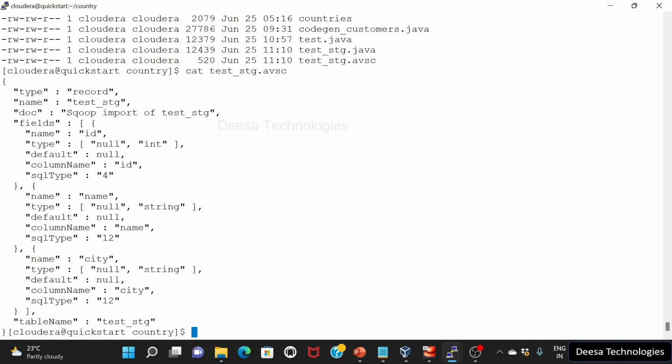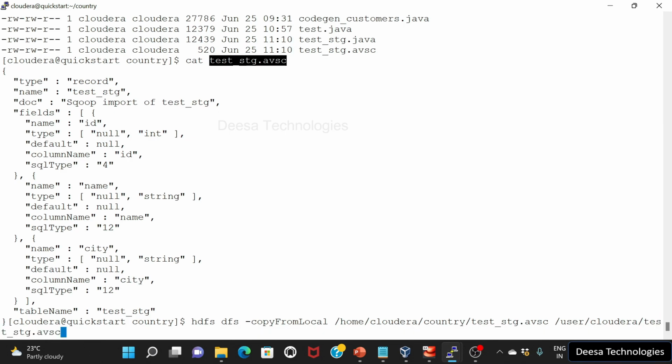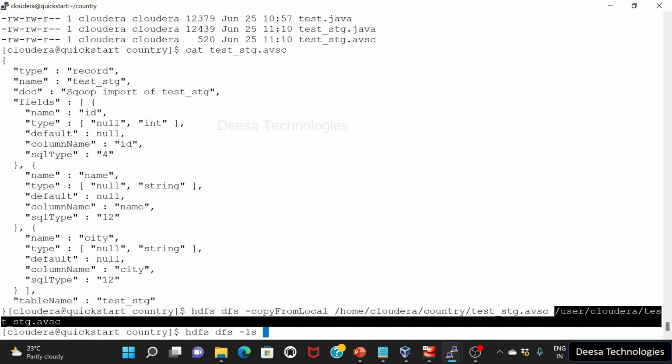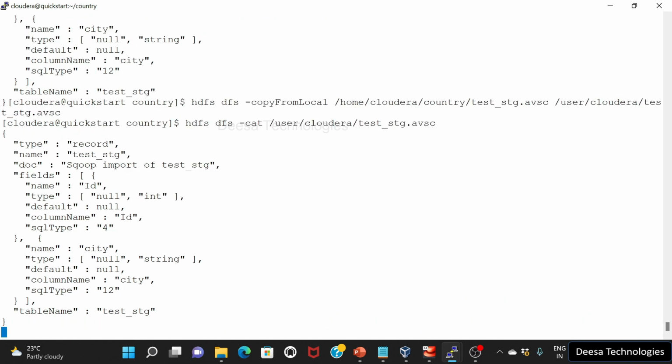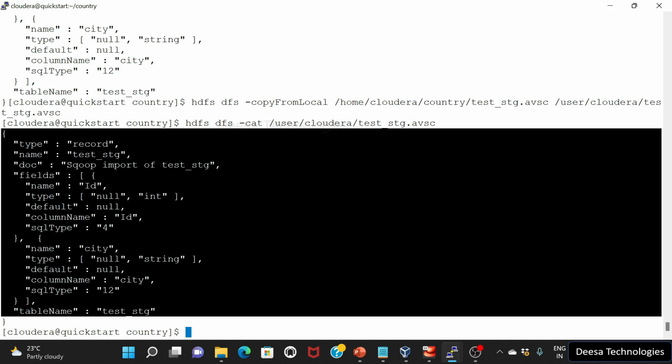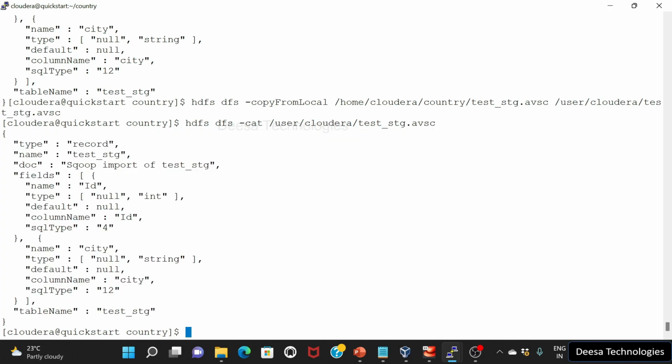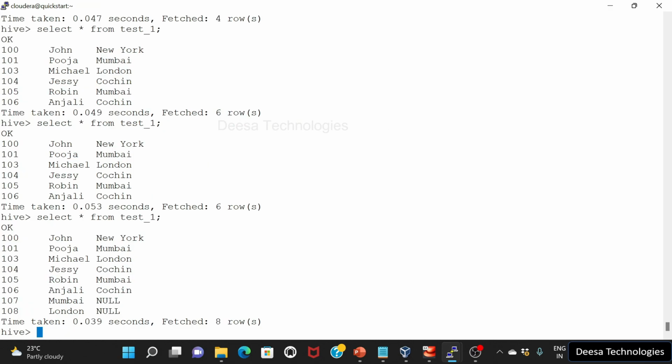So let's copy this file to a Hadoop location. So I'm copying this to user Cloudera. The file is in the user Cloudera Hadoop location, and this is the contents of this file. So now what we have to do is create a Hive table. So let's create this table. So we'll say create table. Let's create an external table.